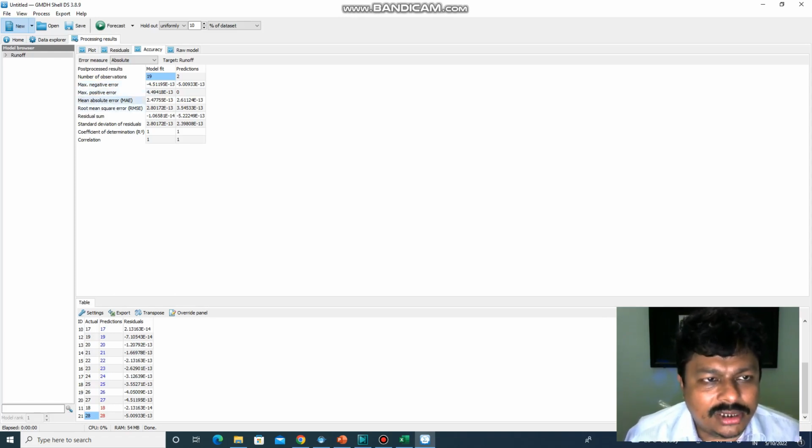And mean absolute error is nothing but the error without the sign. Actual minus predicted without the sign. That means the absolute value of actual data minus predicted data. Root mean square error is the square root of the square of this difference. That means actual minus predicted whole square, and then the square root of this error square.